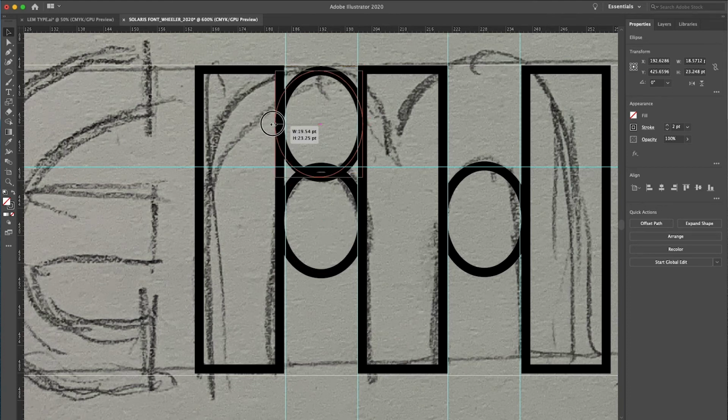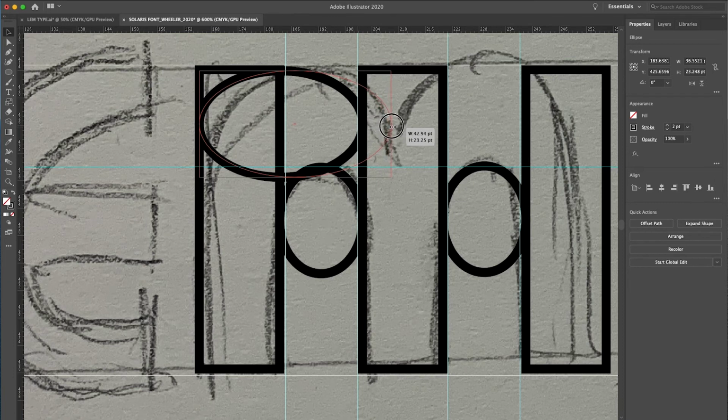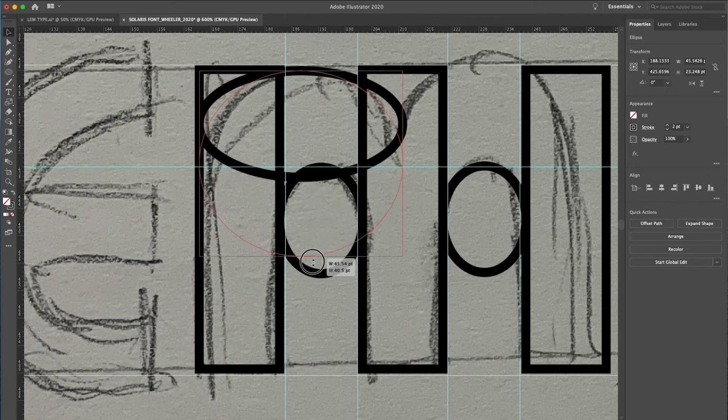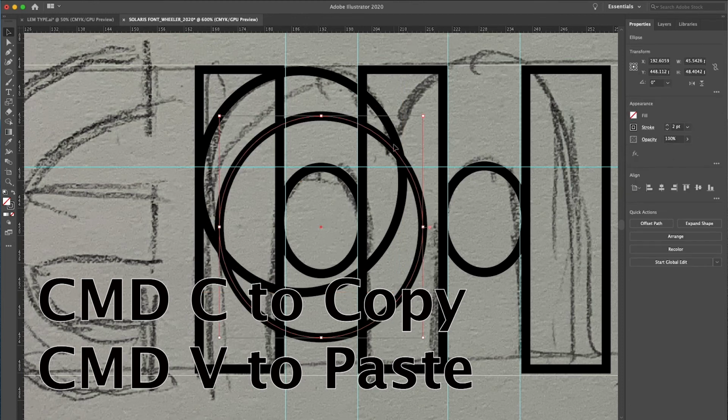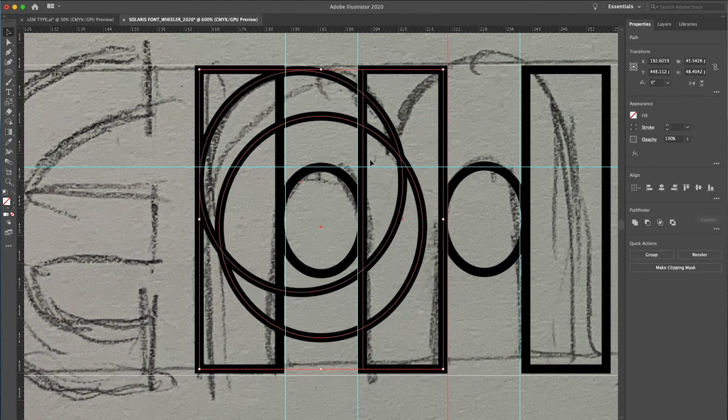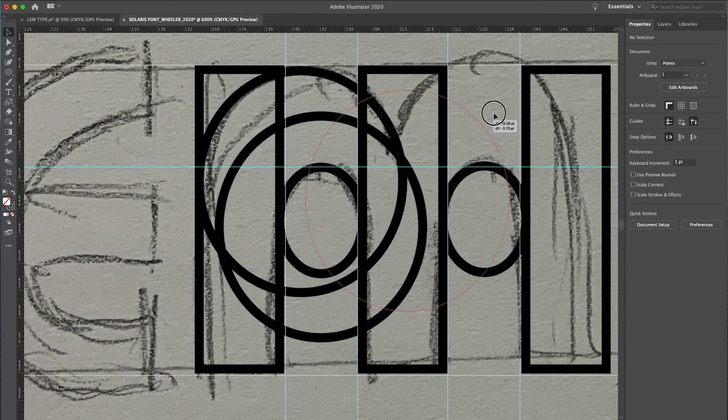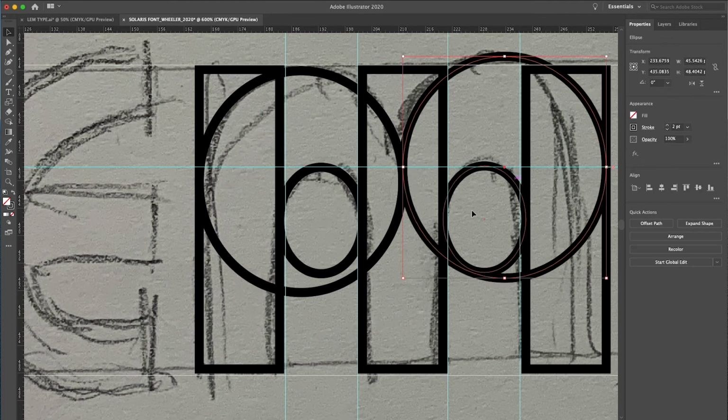I'm going to stretch it out so it lines up there. And I think I want to try to stretch it to about the middle of this rectangle here. And then I'm going to bring it down a little bit to match up with that. Yeah, that's pretty good. I'm going to copy that, Command C, Command V, and bring that over to here and try to line that up as best I can.